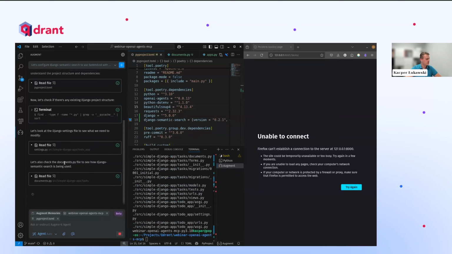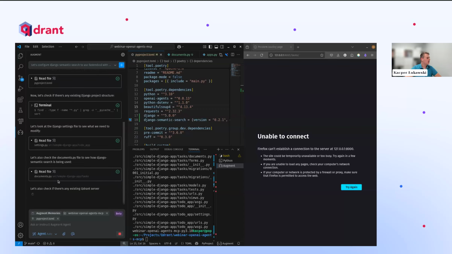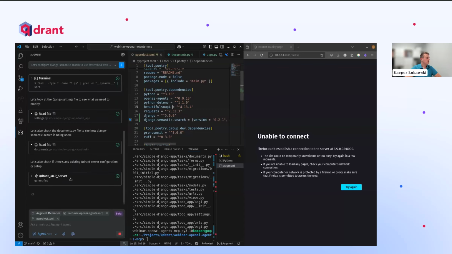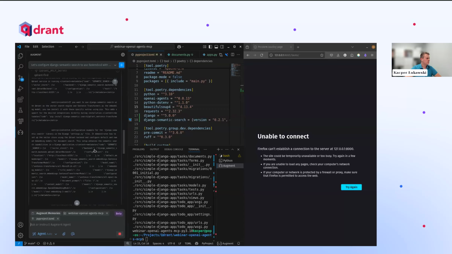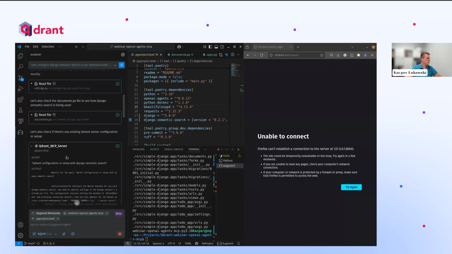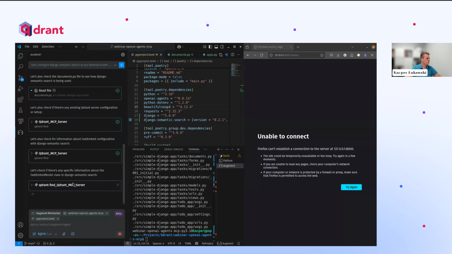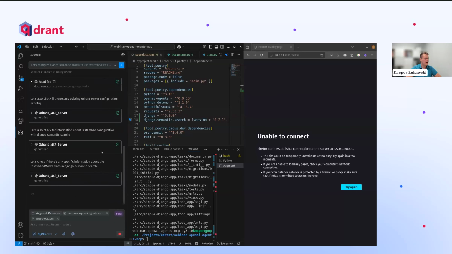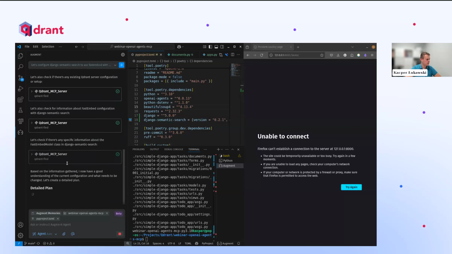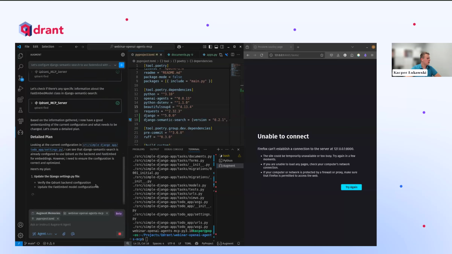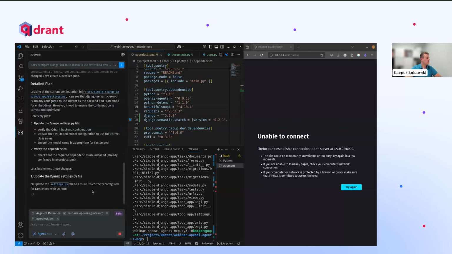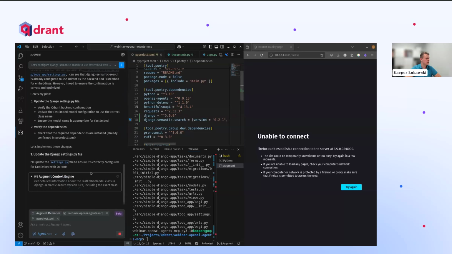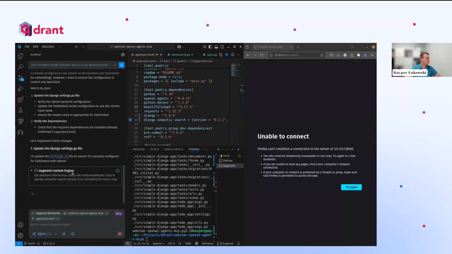It's way faster now because the context is not that huge as it was before. Okay, and again, it's just communicating with the Qdrant MCP server, which I wanted to have. So that's the plan. Pretty short one. So let's see how the settings are gonna be set up.